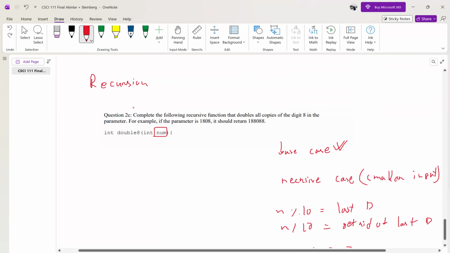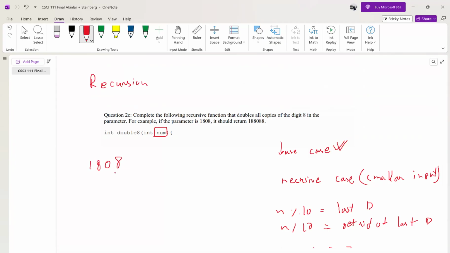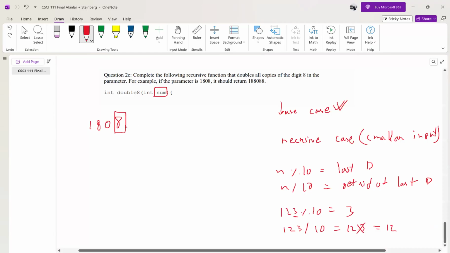So what can I do here? If I have 1808 originally, I can get the last digit by saying num mod 10. And if this number is equal to 8, because we're only duplicating 8 here, then we're going to have to make this 8 into an 88, right? This 8 will become an 88.